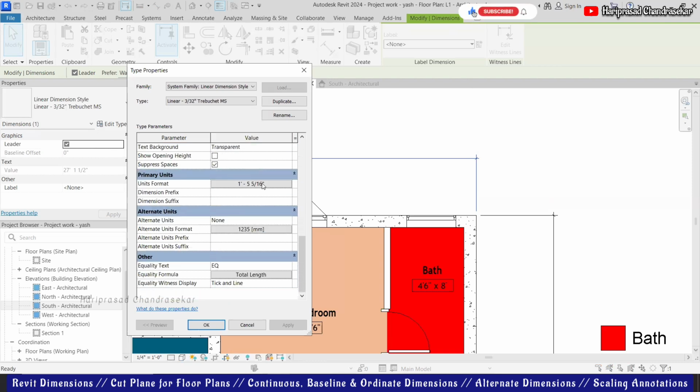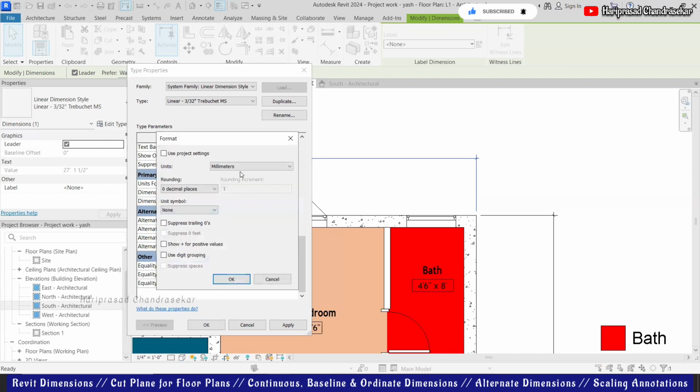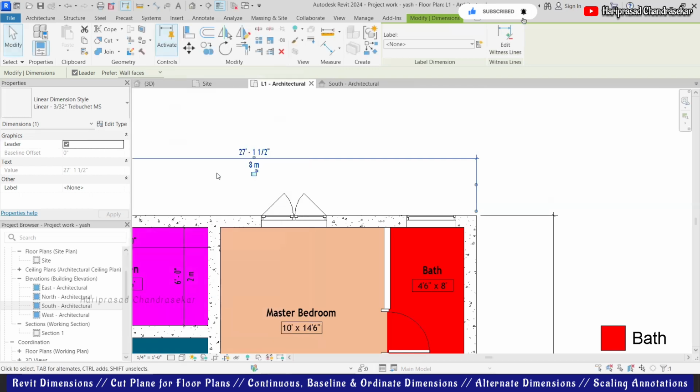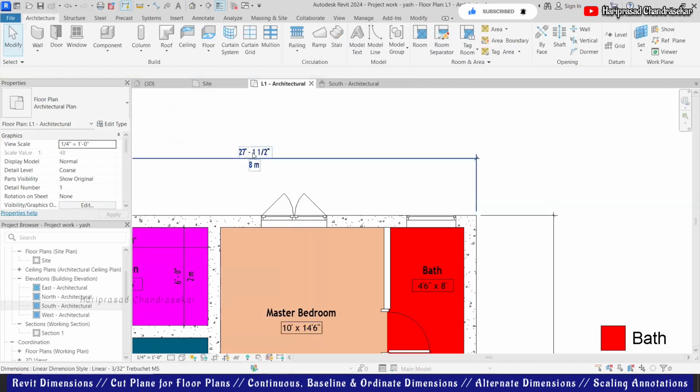This is the primary unit, right? So we can also go to alternate units, and I can put below and choose the alternate units format, mm, whatever you want. I want mm only, or I can go to meters, but the unit symbol I can put meter. Click OK, then apply, then OK. Then you can see it is like 8 meter, 27 feet.